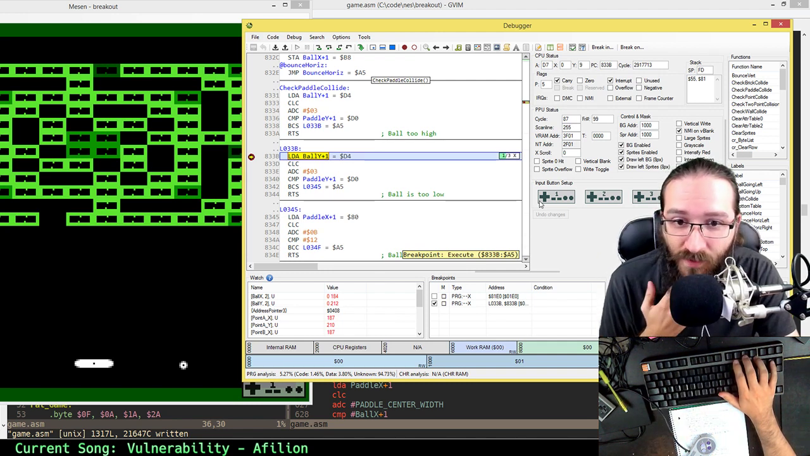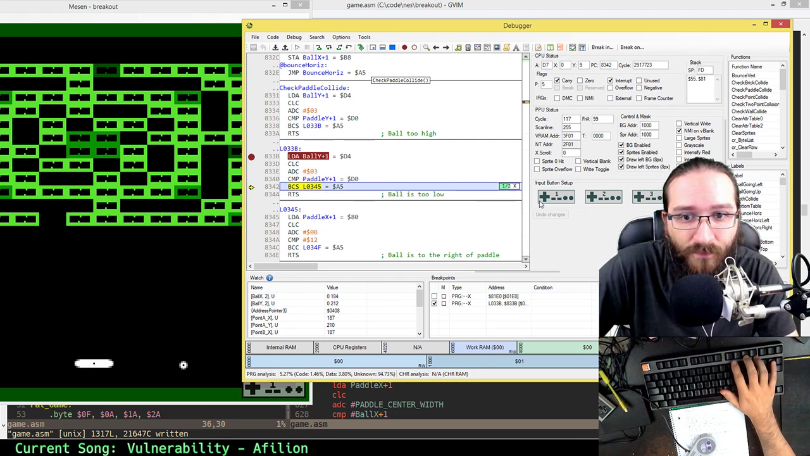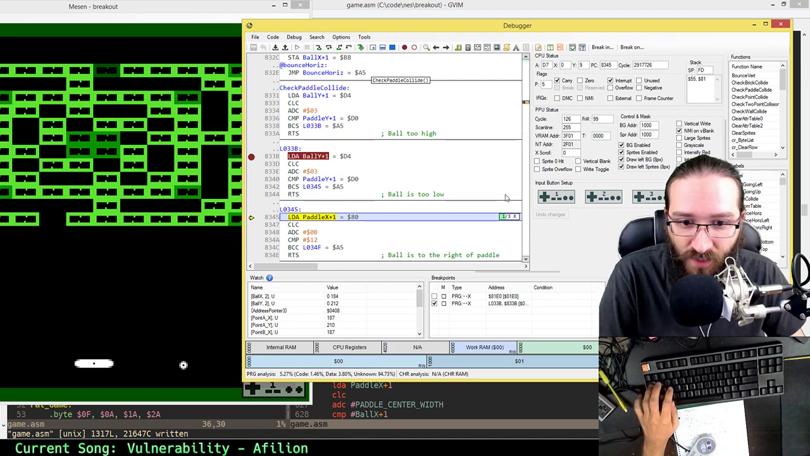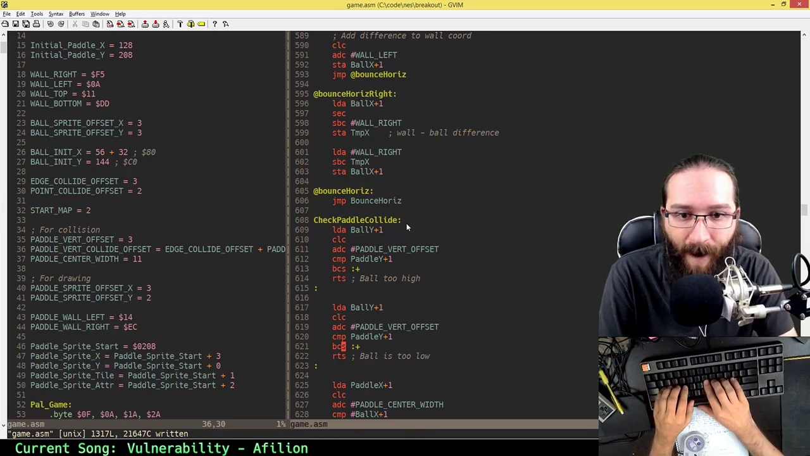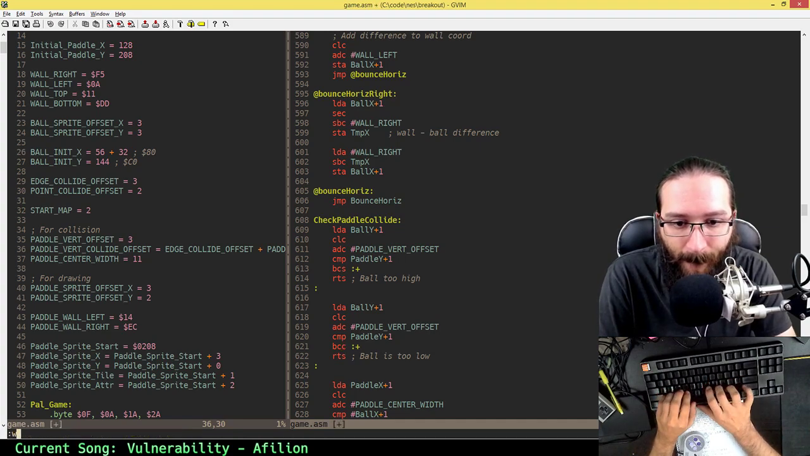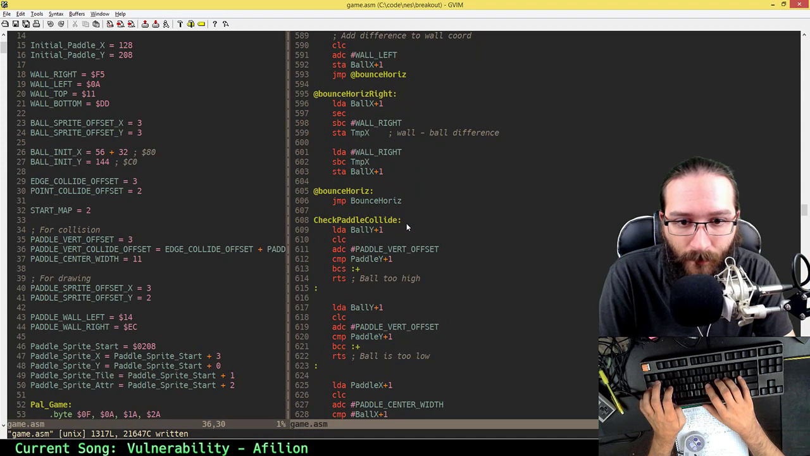That's certainly too low. Clear carry. Add 3. Compare that to that. Why? I think you need to carry clear on that one. Wait, didn't I just change that? I just changed that, didn't I?